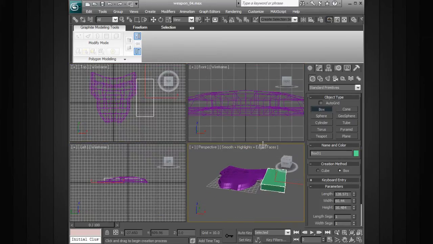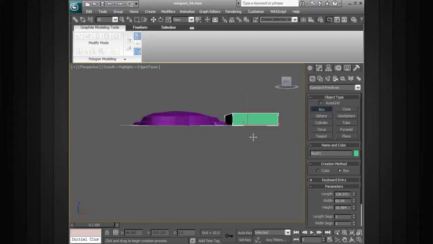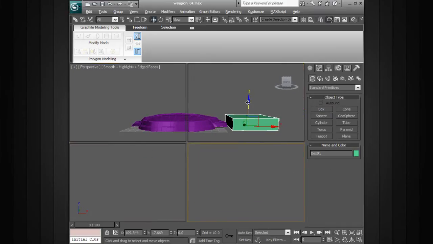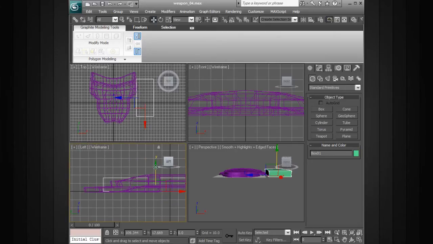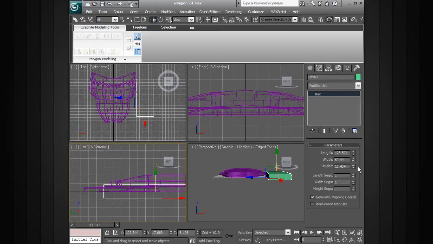We can go to our perspective to change that up a little bit. And so I want to just make this the thickness of kind of the thick part of the blade. So let's make that a little bit thinner. So we can change the length here. We can change the width. And then we can change the height, maybe something more like that.